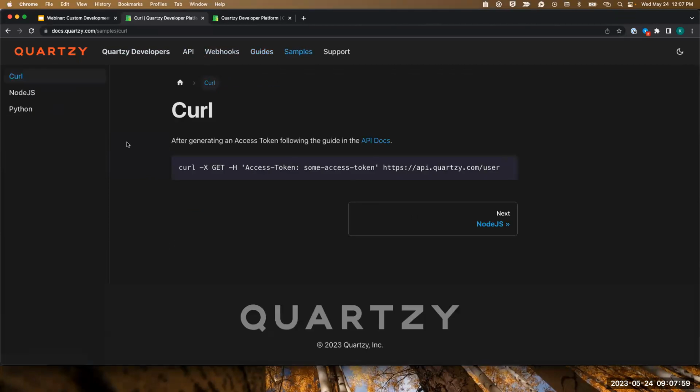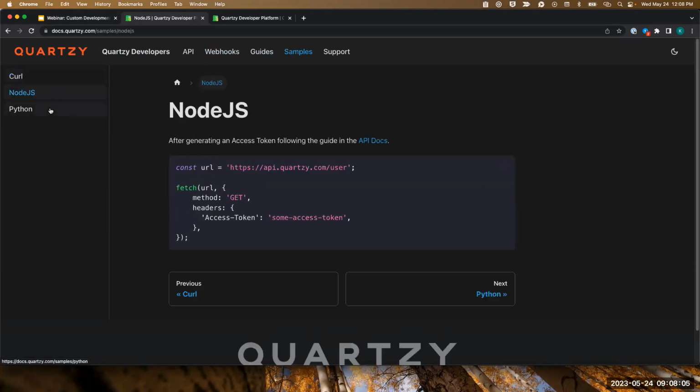And then we also have samples. So a sample of a curl command here, and then a couple other languages like Node.js and Python.